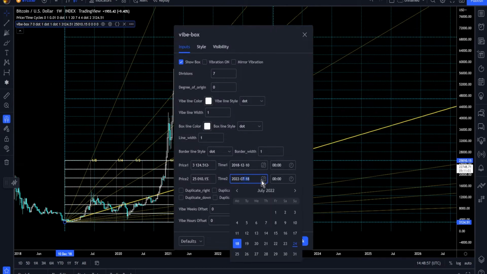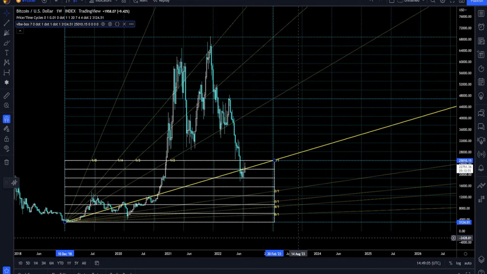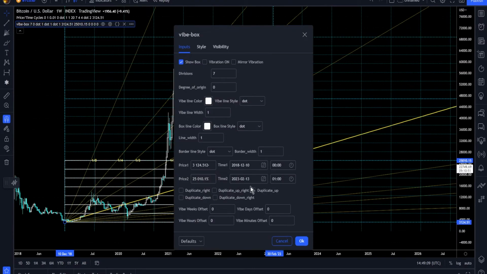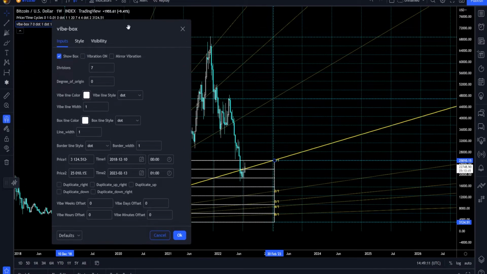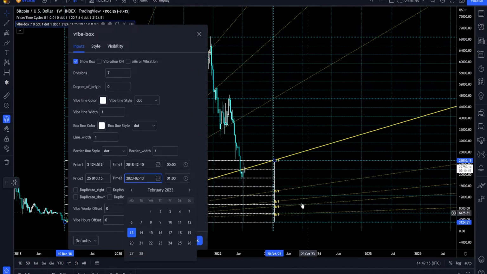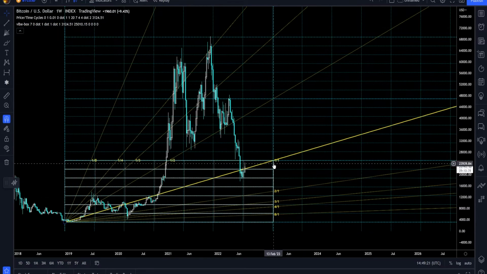So I'll set it up here to 2023 02 13. Did I get it? Okay. Oh, it's a weekly chart, so it's just placing it on the next available bar. We could go back a couple dates to get it exactly on that last bar if we'd like. There we go. So it's right on that February 13th date on the weekly chart.